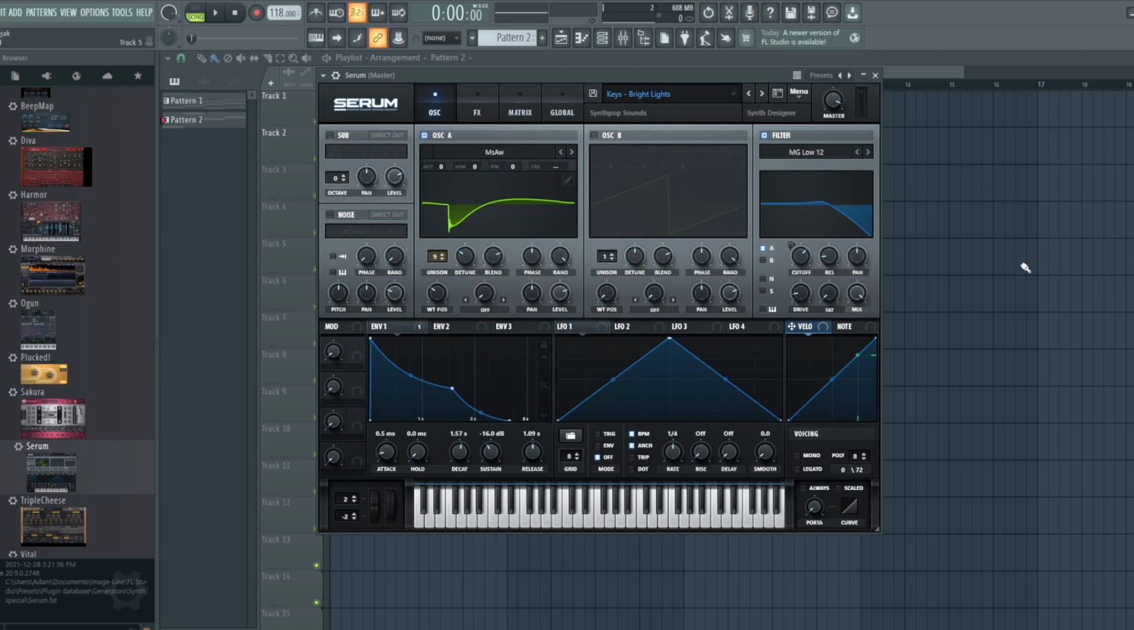But I wanted to talk about some of these keys sounds and these really nice bright leads that you could create using Serum or any other synth. I am going to use Serum today because, as you know, this is my preferred synthesizer and I create a lot of presets for it. So let's take a look at how to create some of these sounds.